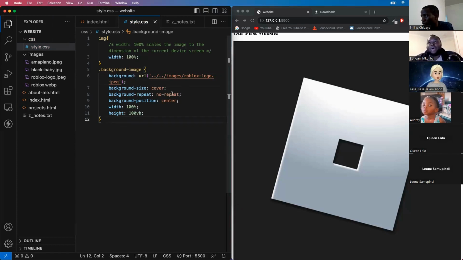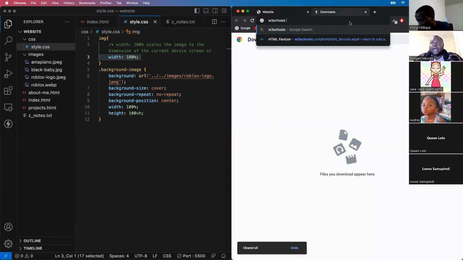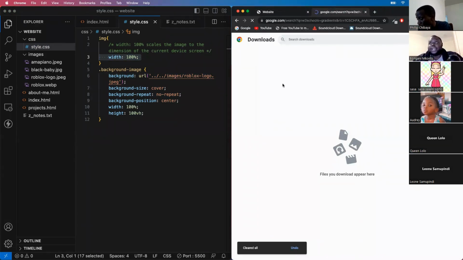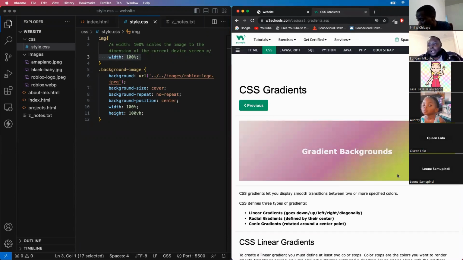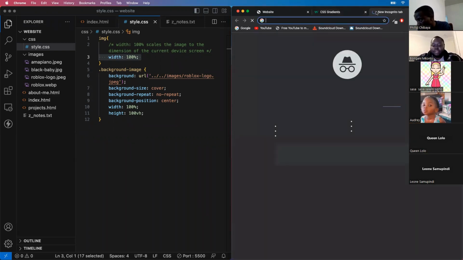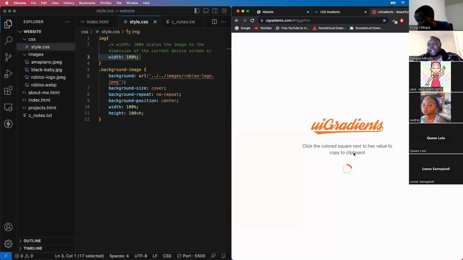Now, you might be saying, why do we go through all this effort when we can just use an image tag and put one line? I'll show you something. Supposedly you wanted to make a cool gradient effect. You may be asking yourself, what's a gradient? A gradient is when you mix more than one color, like black and blue, or red and black, a personal favorite of mine.